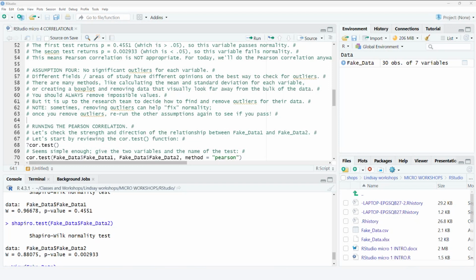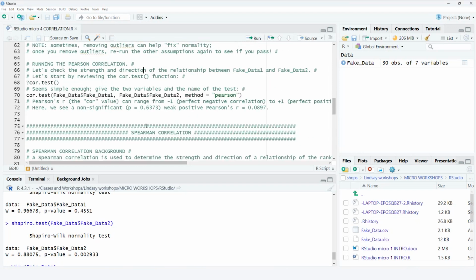All right, so we've finished checking our assumptions. Now we can actually run the test. This is the part that actually doesn't take very long. The assumptions generally take a little bit longer than running the test, but it's really important that we're checking those assumptions because like I just said, if you failed one or more assumptions, you probably can't use the test you're trying to run and you might have to switch to a different test.